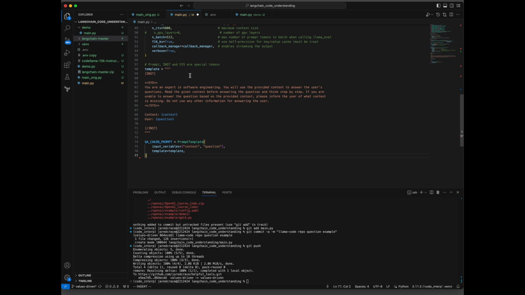Now that the LLM is all set up, let's set that template up. So we're going to use some special tokens here, inst, and then slash inst on the end. System prompt will be between these two special tokens. Context, we'll pass in the context, and then user, we'll pass in the question. So we're setting up the system prompt here. Hey, you're an expert in software engineering. You will use the provided context to answer the user's questions. Basically, don't make things up and do it step by step. If you're unable to answer, just tell me and give me the context of why you couldn't answer.